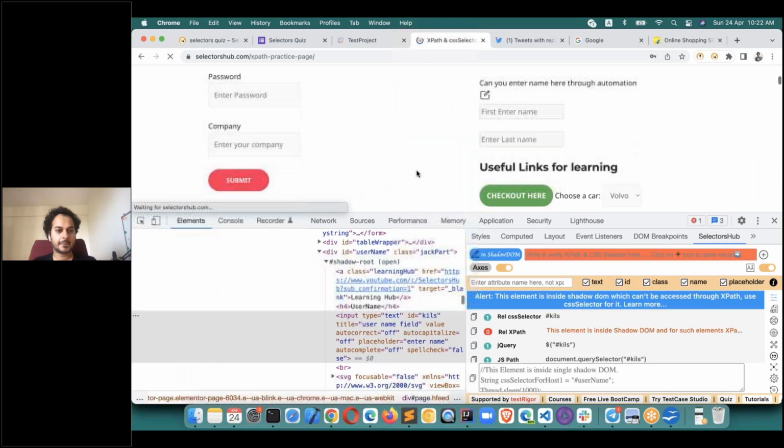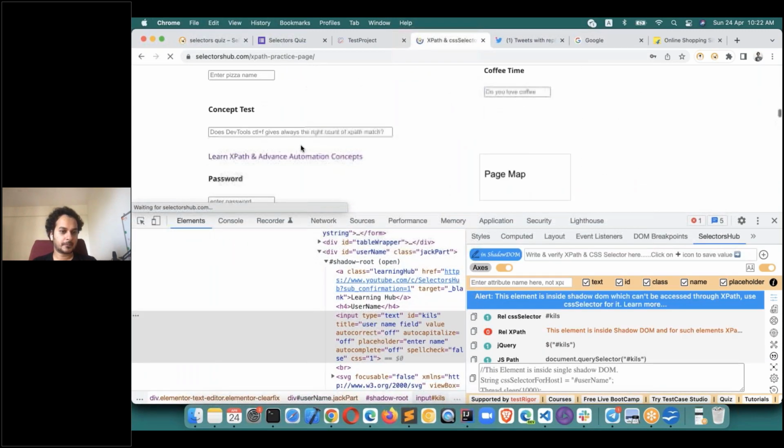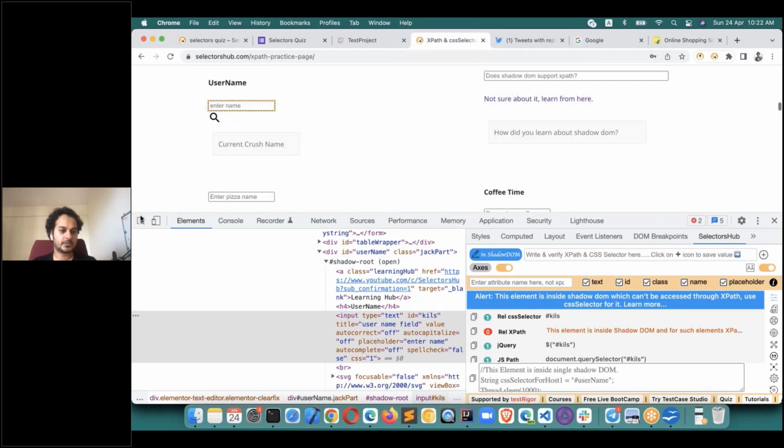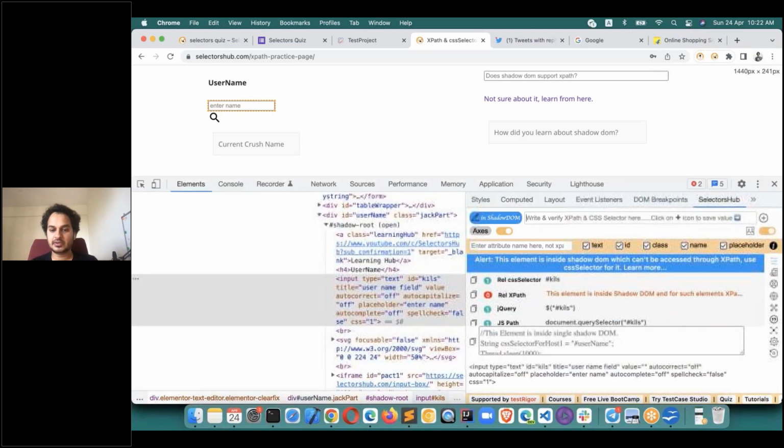Okay, so coming back to that. So we have inspected this enter name field. Here you will get the complete script. You can simply copy this, paste it in your code and use that directly. I will show you.